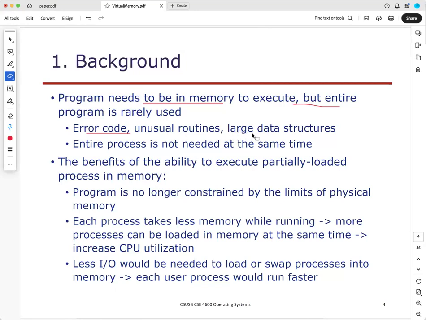When we program, we use large data structures. For example, arrays are often allocated more memory than they actually need. So even in some cases, the entire program is needed, but it may not all be needed at the same time. So based on this reality, we may consider the ability to execute partially loaded process in memory.